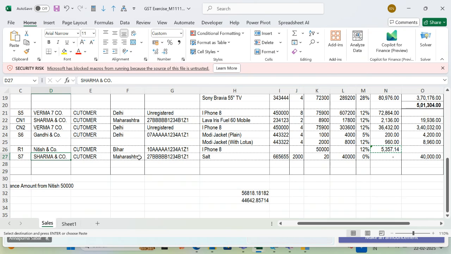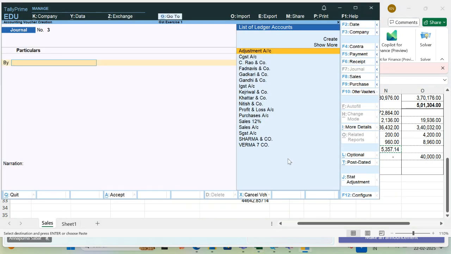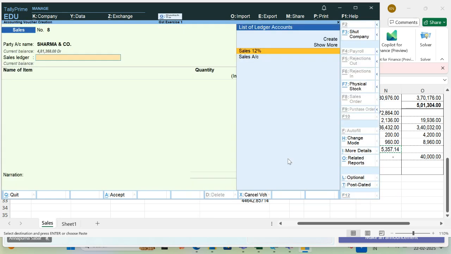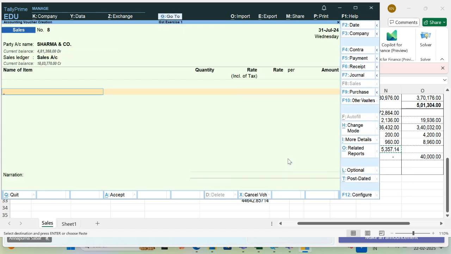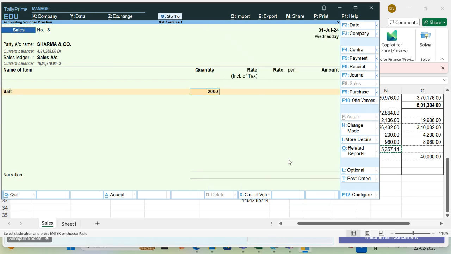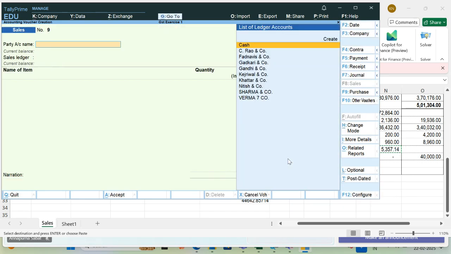Now Sharma and Company, we sold the salt, 2020 rupees. So F8, Sharma and Company. Then salt, 2000, same rate. No GST will be applicable. Why so? Because it is exempt. Enter, enter, enter. Now you have completed the assignment.